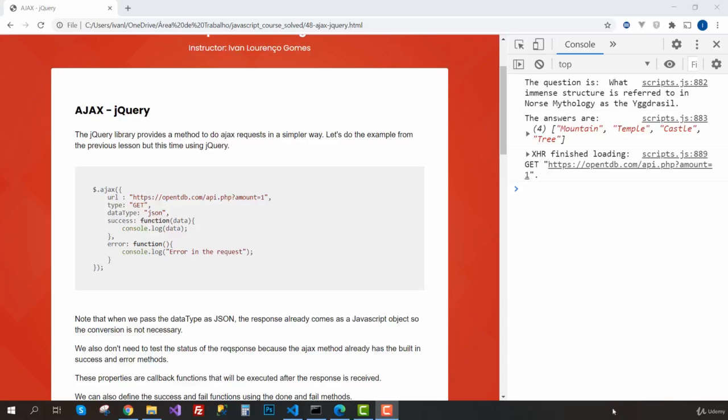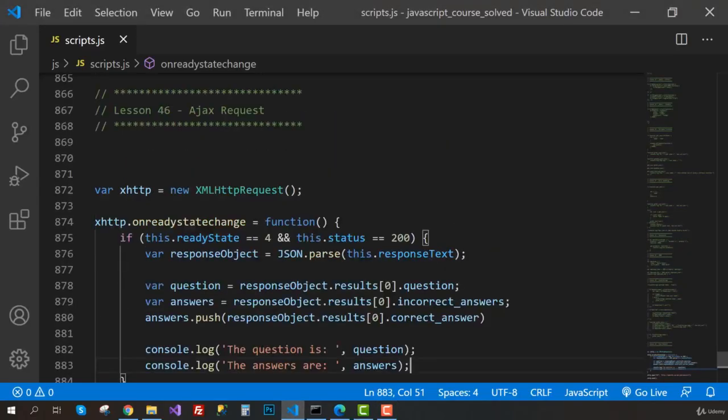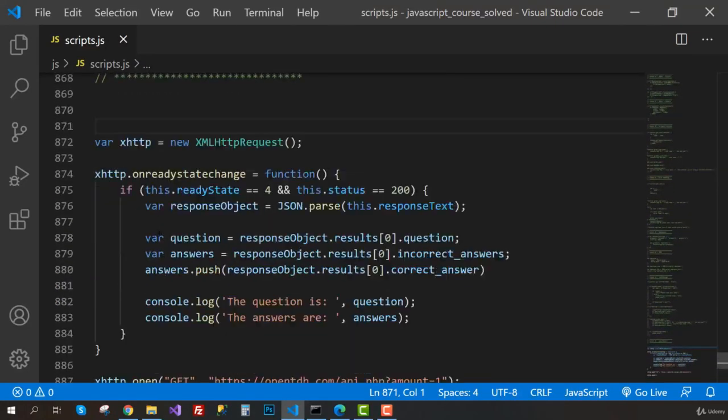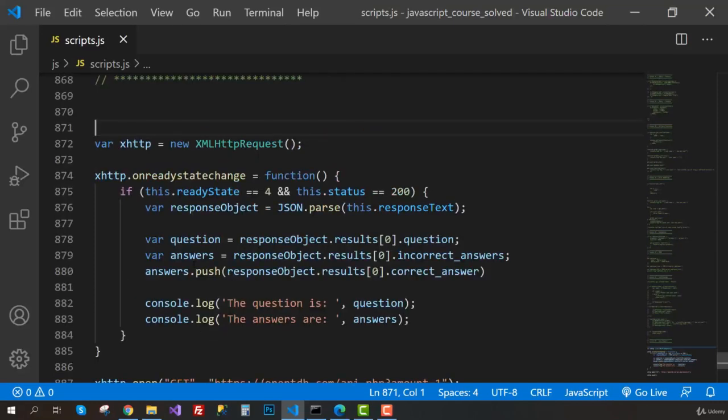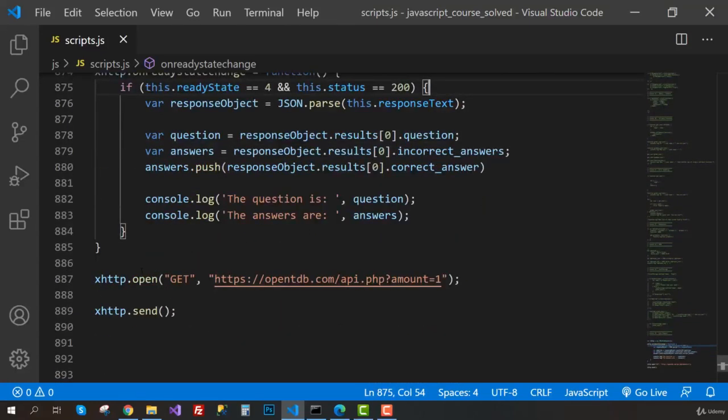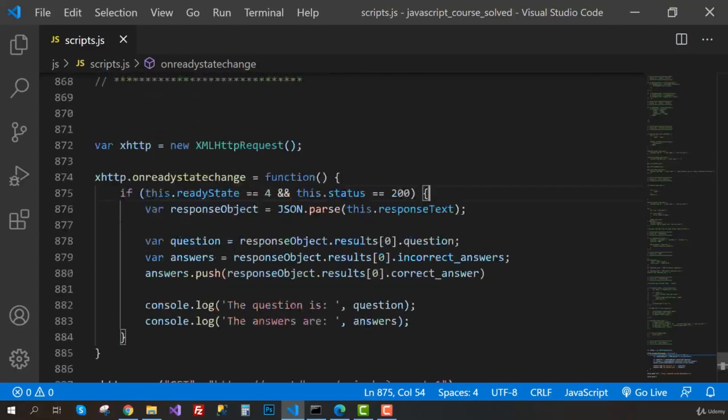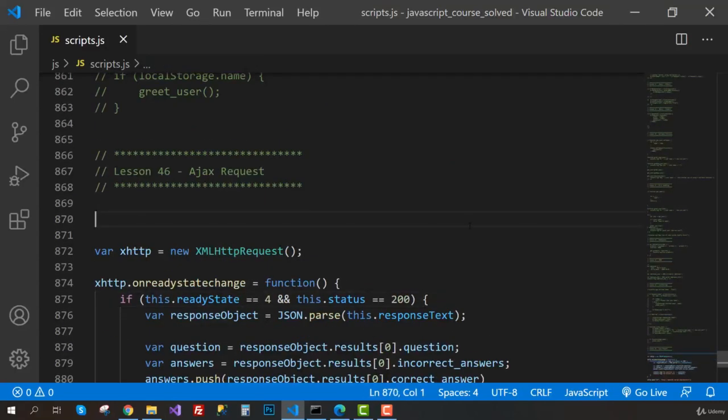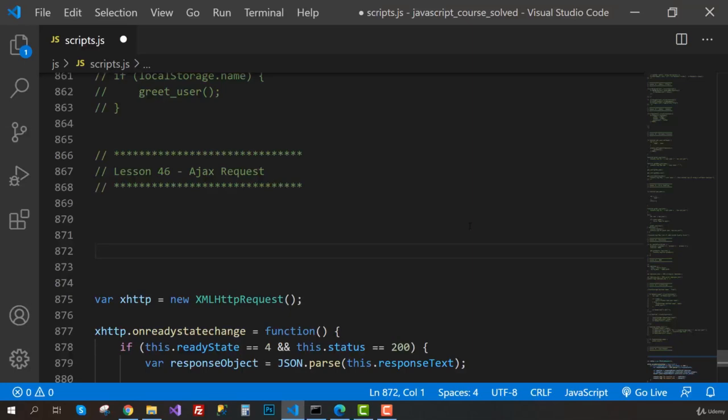So let's go back to Visual Studio Code and let's change a few things here. So we're going to ignore everything we've done here. As you can see, we have to write a lot of code. We need to keep track of the state. Then we need to test if the state is 4 and if the status is 200. Then we need to open the request and send it. With jQuery, we won't have to do any of this. So the way we do this with jQuery, actually, let me do this down here.